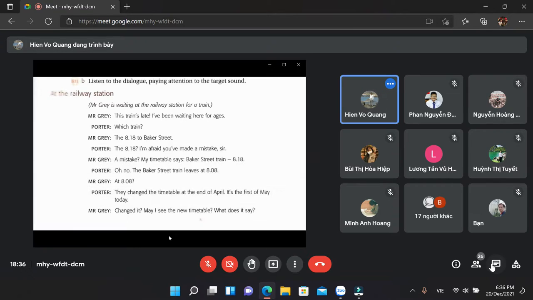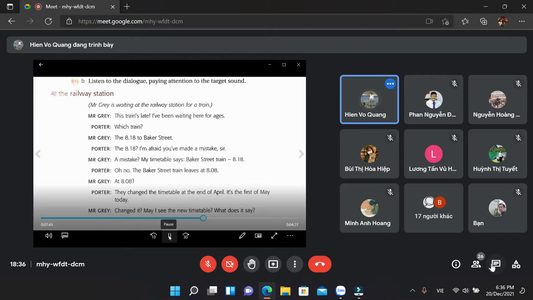Yeah, listen. At the railway station. This train's late. I've been waiting here for ages. Which train? The 818 to Baker Street. The 818? I'm afraid you've made a mistake, sir. A mistake? My timetable says Baker Street train 8:18. Oh no, the Baker Street train leaves at 8:08. At 8:08? They changed the timetable at the end of April. It's the 1st of May today. Changed it? May I see the new timetable? What does it say? It says Baker Street train 8:08. Oh no, you're right. The train isn't late. I am.